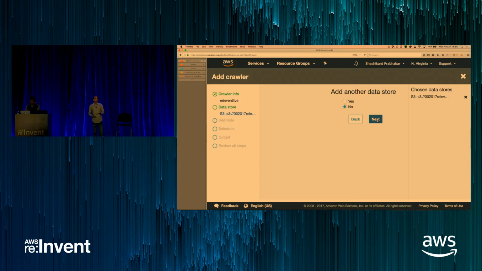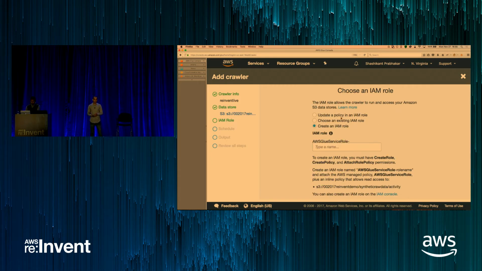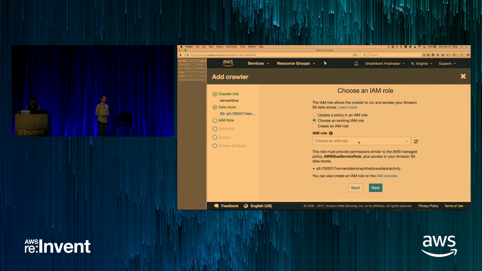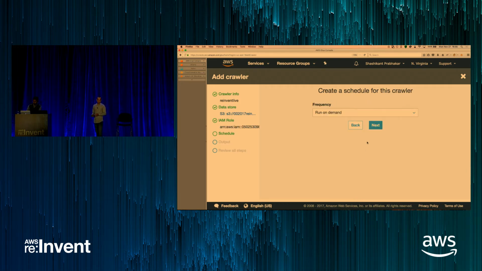It's asking if you need to add more data stores. In our case, we'll just go with none. Next. Here, AWS Glue needs to talk to the S3 bucket, so you have to give permission for AWS Glue to talk to S3. For that, you have to have an IAM role. In our case, we already created that role, and we'll go with that. Next.